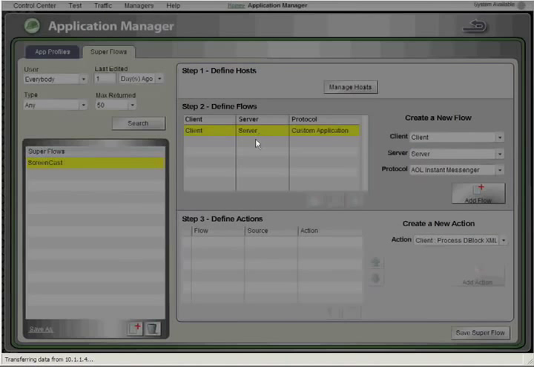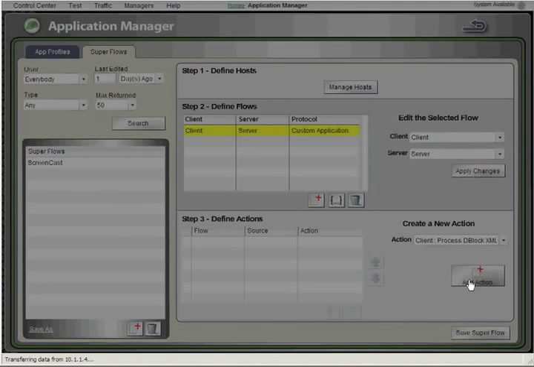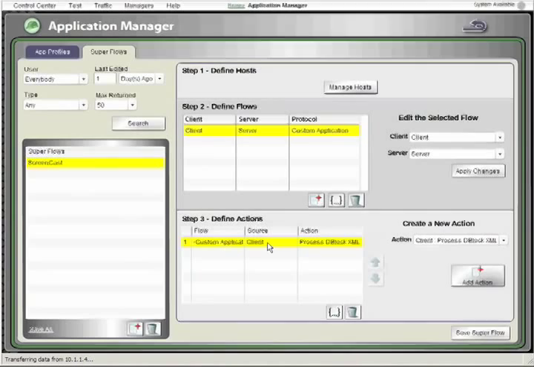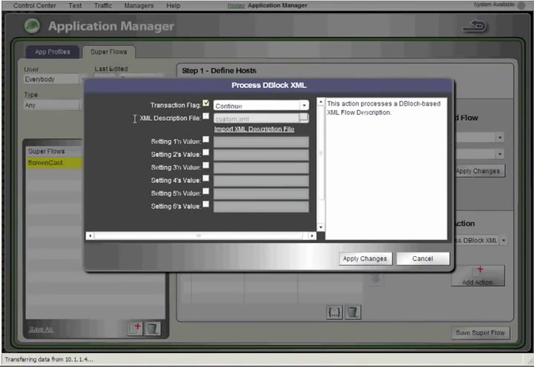And you can see we're going to create an action here, which is called process dblock XML. And this action is going to be common for all custom applications. This is pretty much your only action that you get. So we're going to click on that action here. We're going to get the options. And you can see the first thing that jumps out is this XML description file. And that's the XML file you saw just a minute ago. We've actually already uploaded that, and it is called custom.xml.